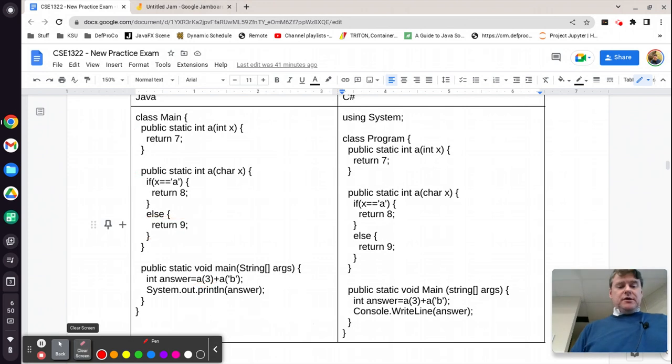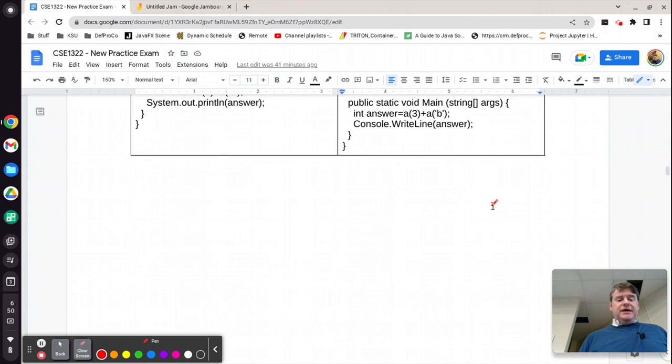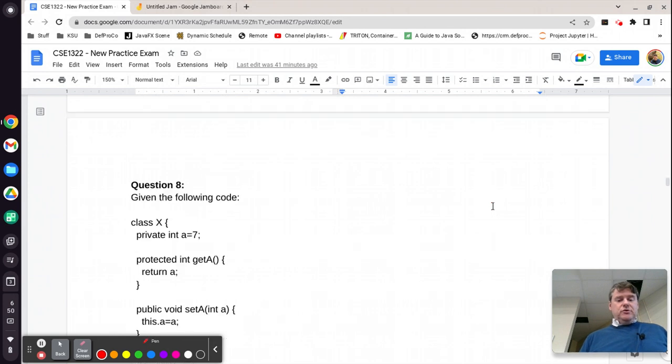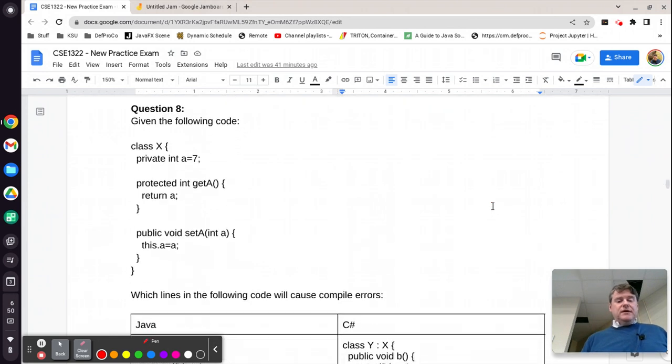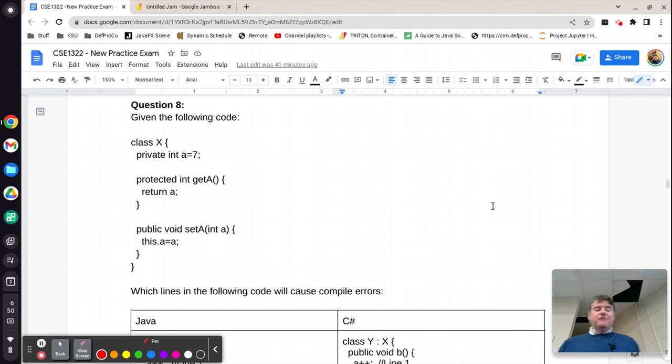All right. Next up, we have question number 8. Given the following code, which line in the following code will cause compile errors? All right, so we seem to have a class X. It has a private integer A, a protected method called getA, which returns an A, and then down at the bottom we have a void setA, which is public, and it seems to set the parameter inside of the object.